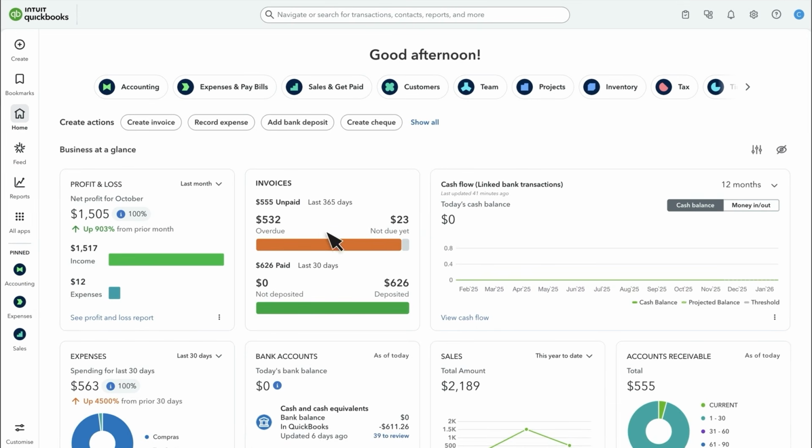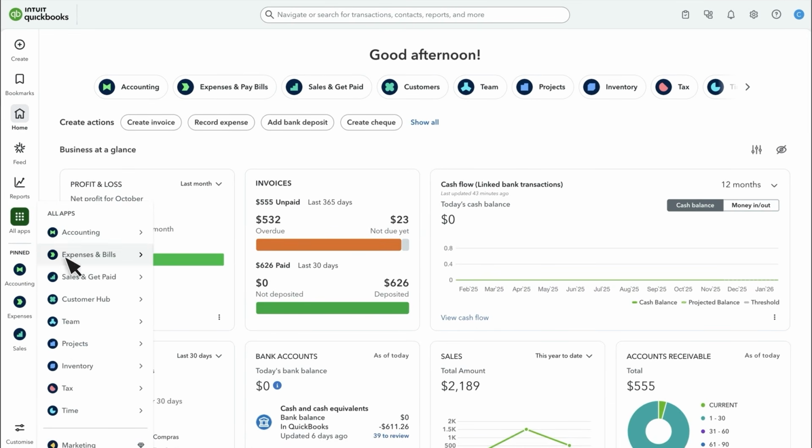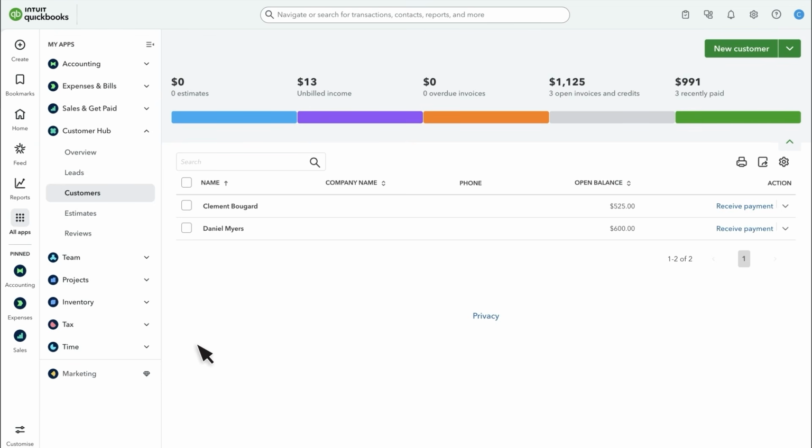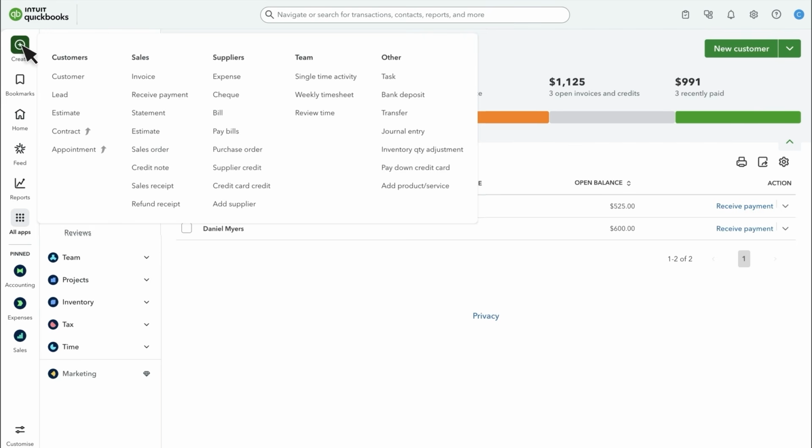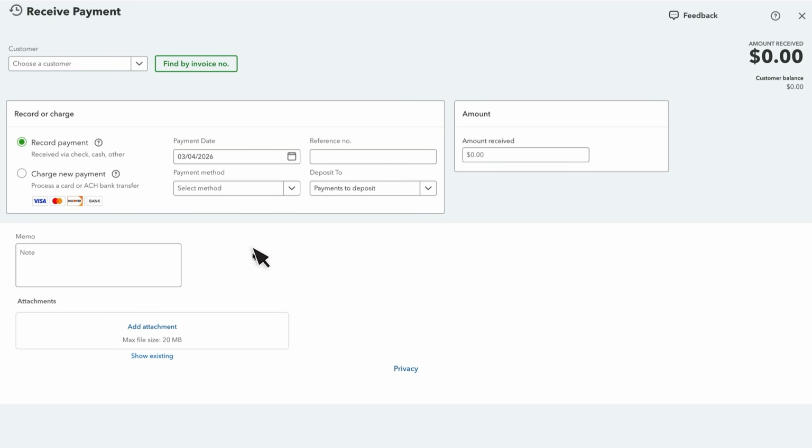The first way you can receive your payment is to select Customer Hub from My Apps. Then select Customers. This shows your customers list. Just find your customer and you will see the money they owe you here. To receive a payment, you can select Receive Payment right here. However, another way to receive payment is to select Create and then select Receive Payment. Then enter the customer's name.